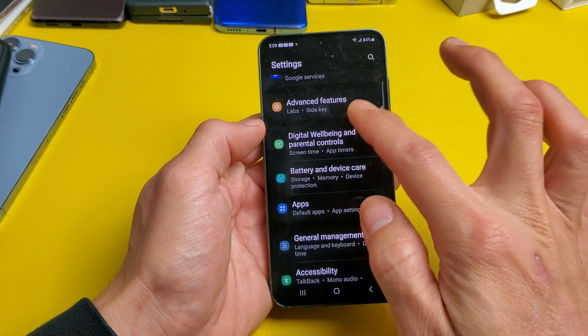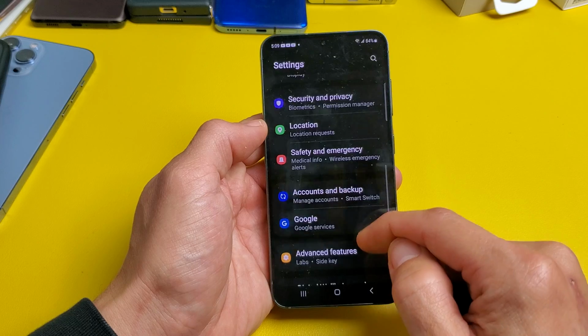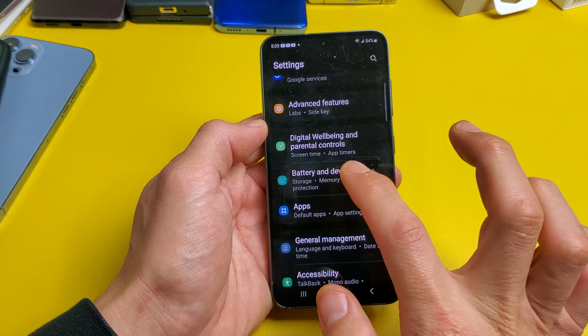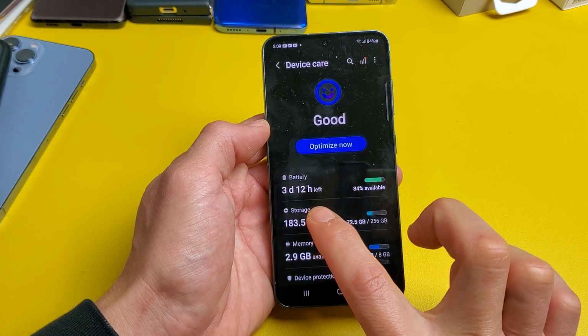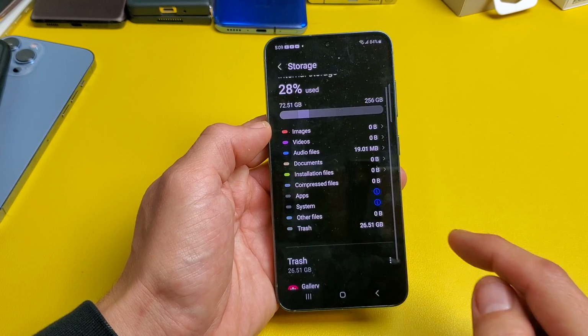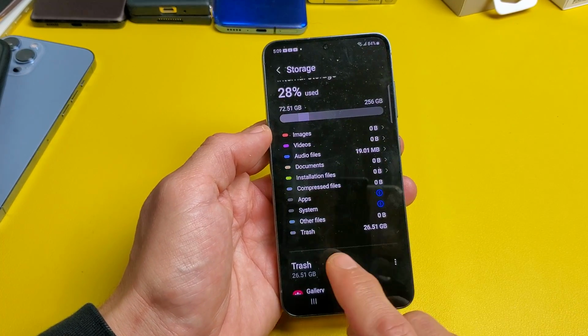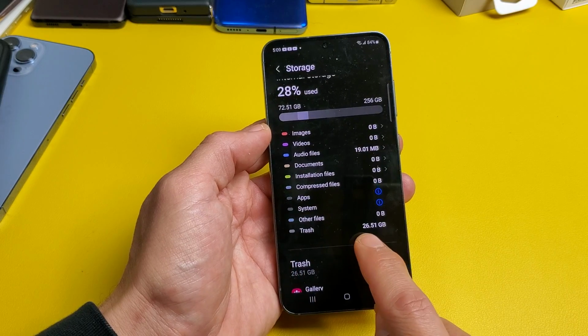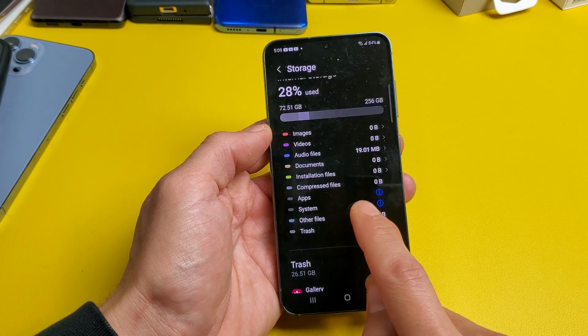So if I go to settings here, and then I go to battery and device care, and then from here I can go to storage, okay? Go to storage right here. Now I just deleted all my photos and videos, but now it's in my trash bin right here, trash. There's 26 gigs in here, okay? So let's go ahead and delete this.